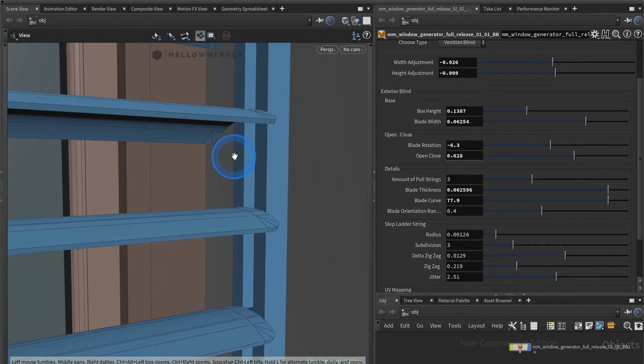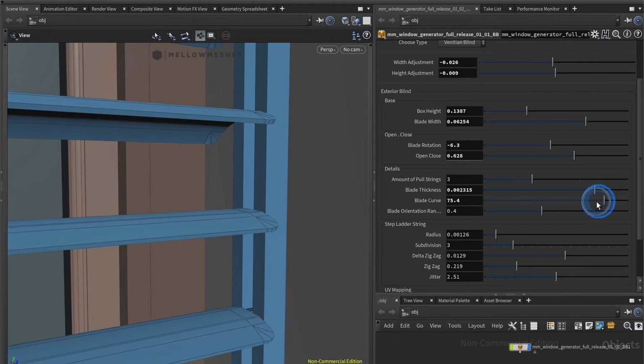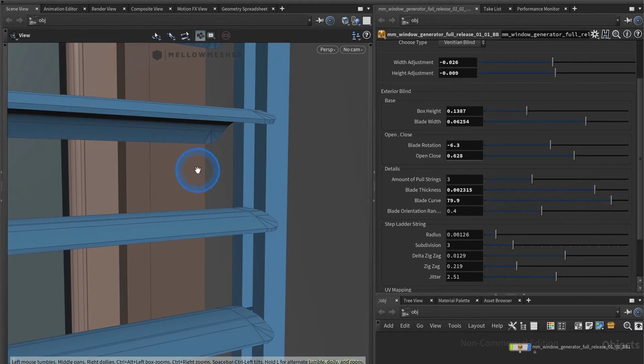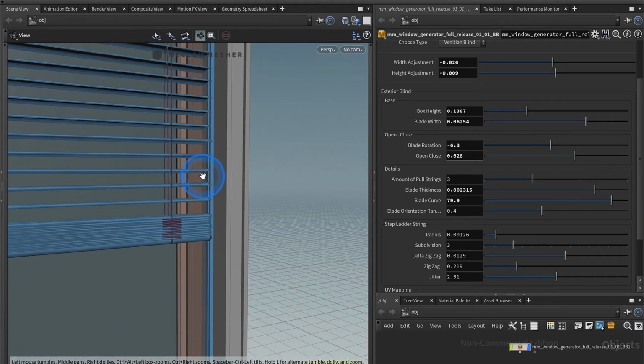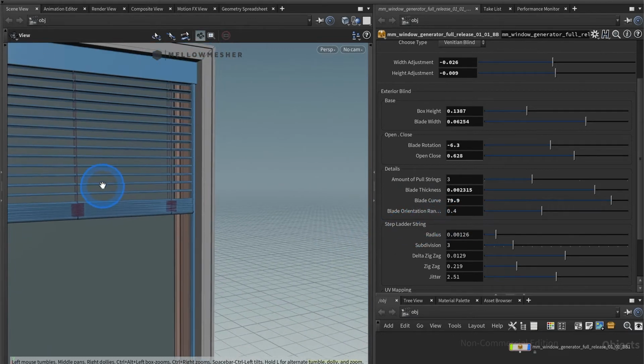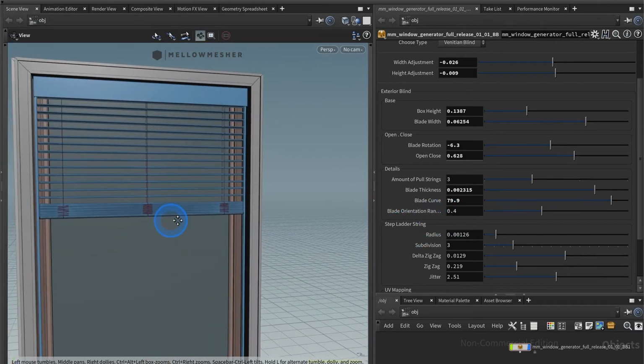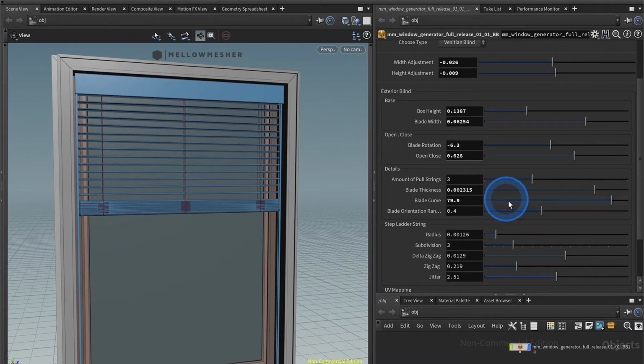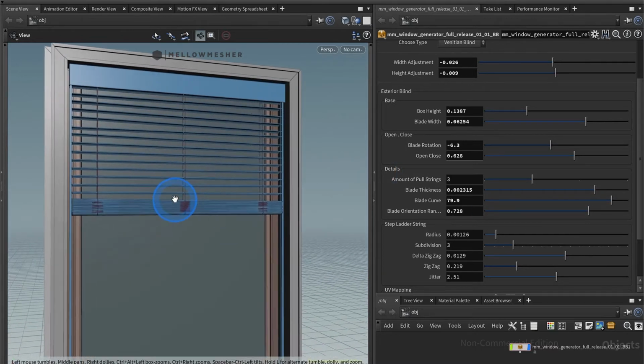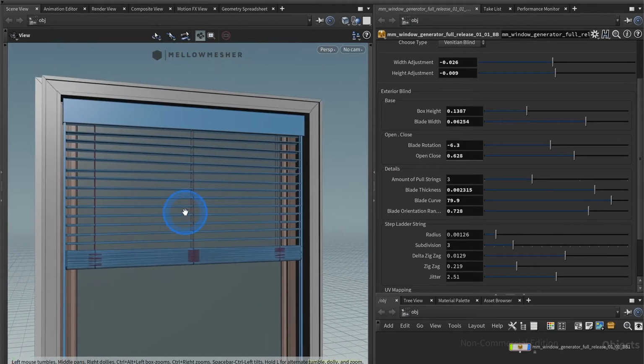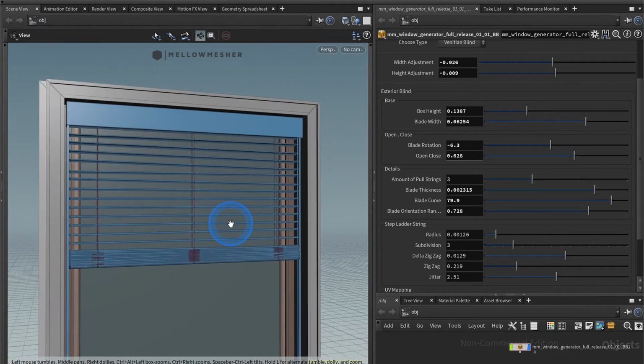If you have a blade thickness, you can change the curve of the blade, so you have it a little bit more bent. And here you have the blade orientation randomness, which adds a little bit more realistic look to your venetian blind. If you put that to the right side, you see they get more horizontal, and that gives a nice realistic look to your blind. Maybe that's a little bit too much, but a little bit would be just fine.